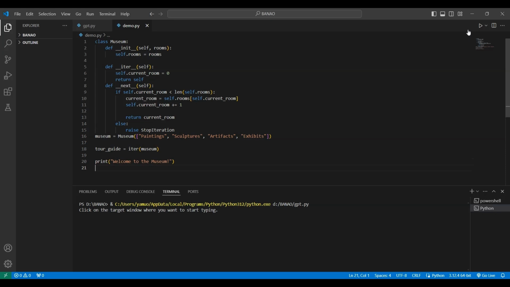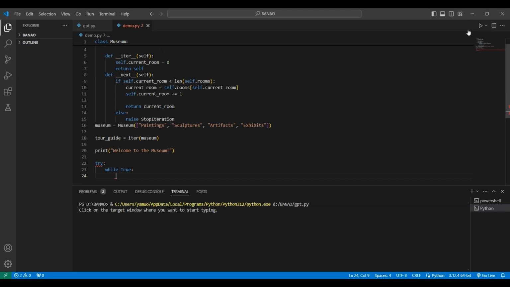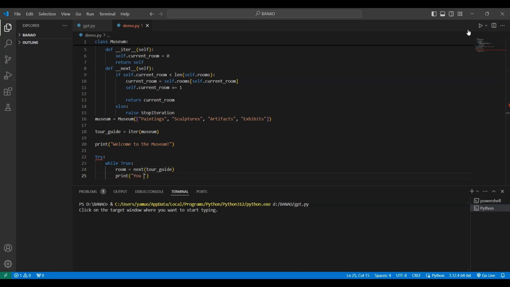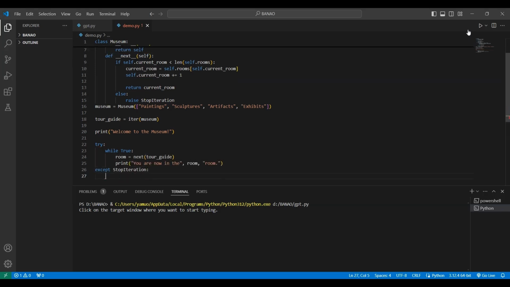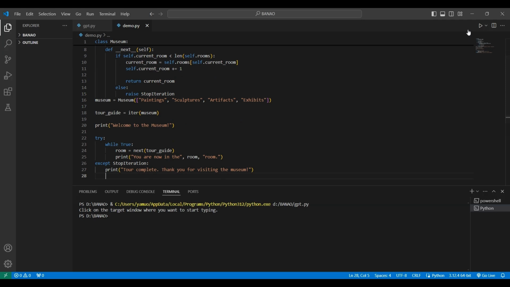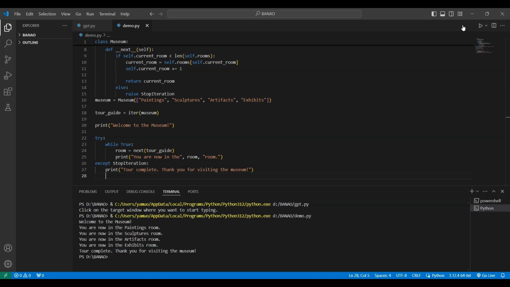The simulation commences with a welcome message to the museum visitor. The tour guide guides the visitor through each room, displaying the current room in sequential order. During the tour, the visitor progresses through each room until all rooms in the museum have been visited. The termination of the tour is signified by catching the StopIteration exception, prompting a concluding message expressing gratitude for the visitor's attendance and participation in the museum tour.